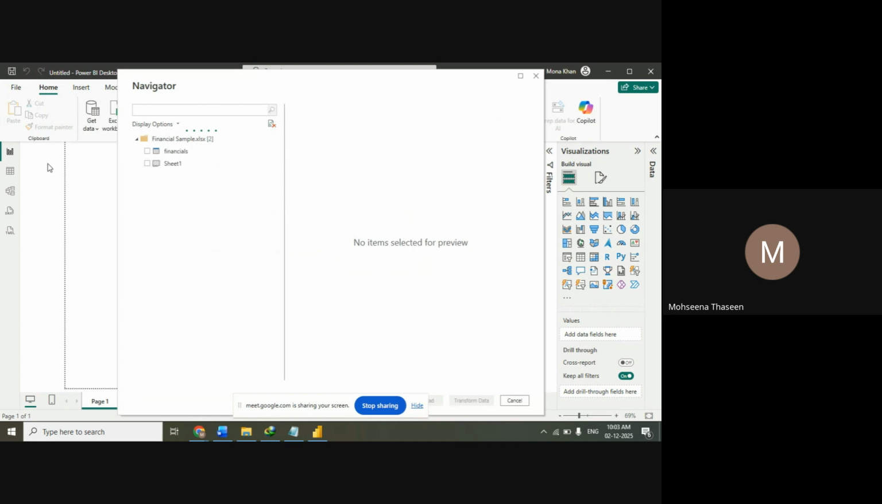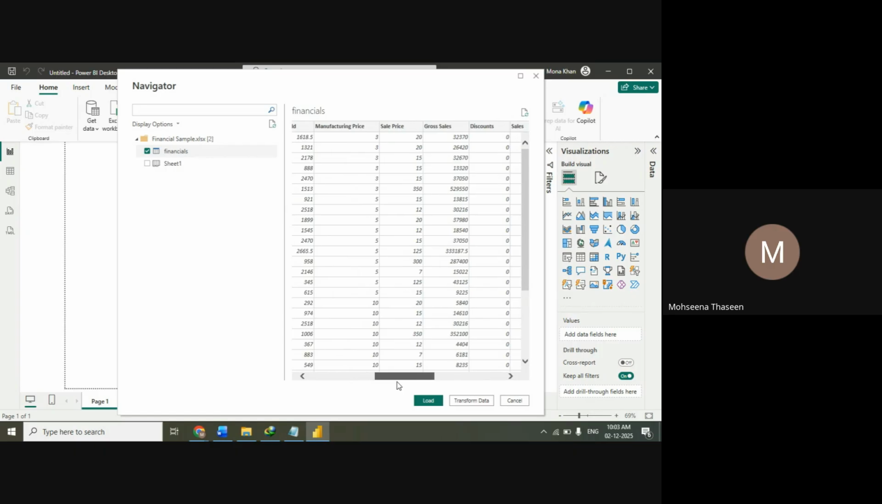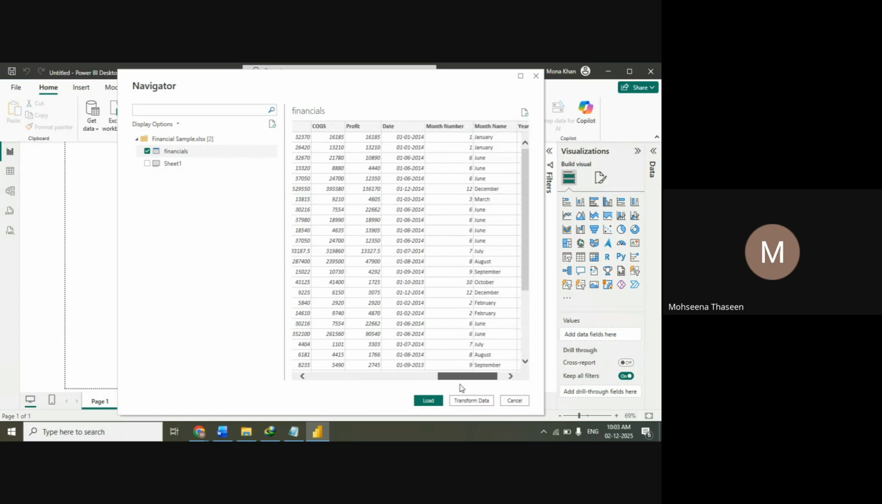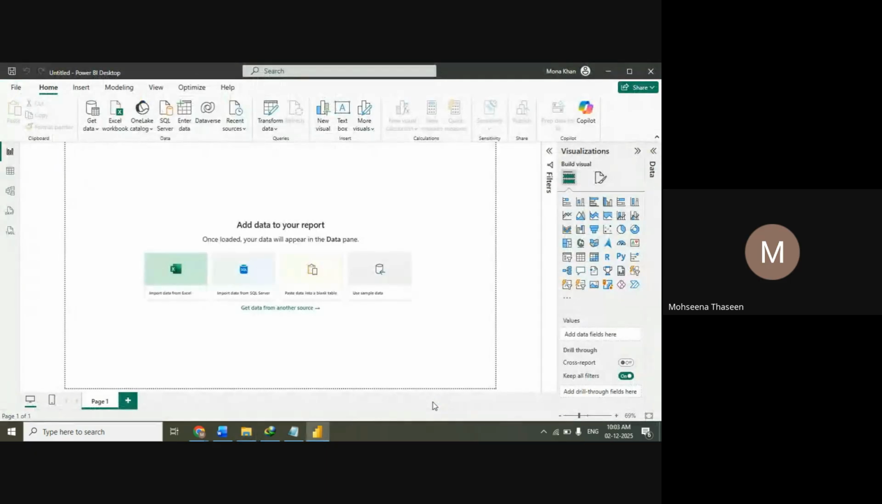Here you can see the navigator is coming, meaning it isn't extracting your data. ETL. Do remember the ETL. Now what is happening? Here is your preview, and by seeing the data, I can make out that the data is in a well clean format. So I need not do any cleaning or transformation. So directly I'm loading it.